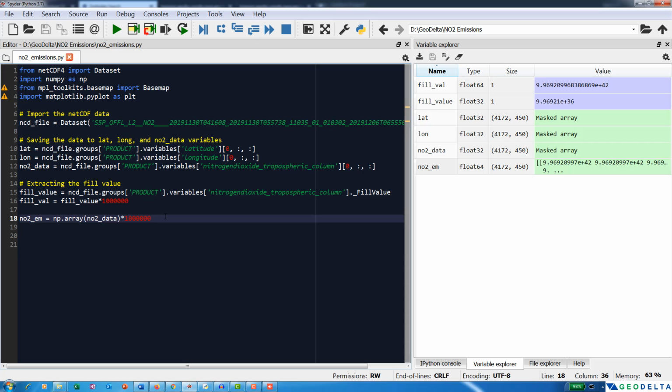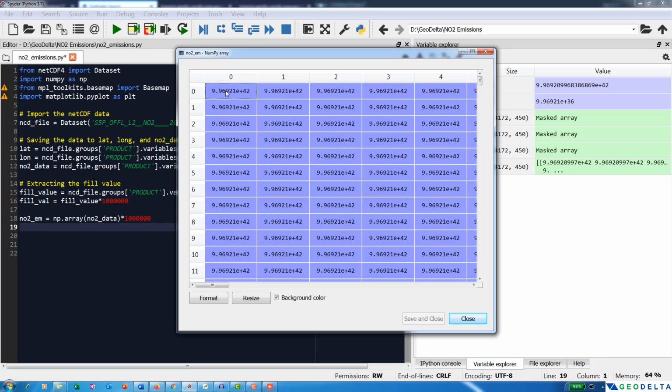Alright, now the other thing that I'm going to do is replace all of these large numbers, which are actually represented by the fill value, by NaN. This number doesn't actually mean anything, it's just the fill value that they're using to point out the locations for which we actually don't have the data.